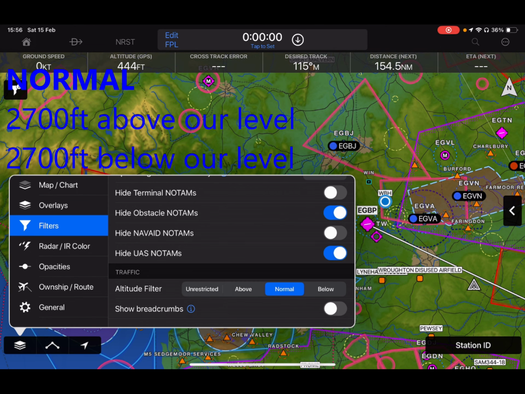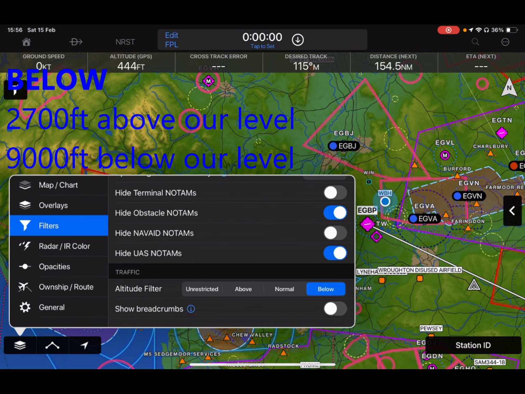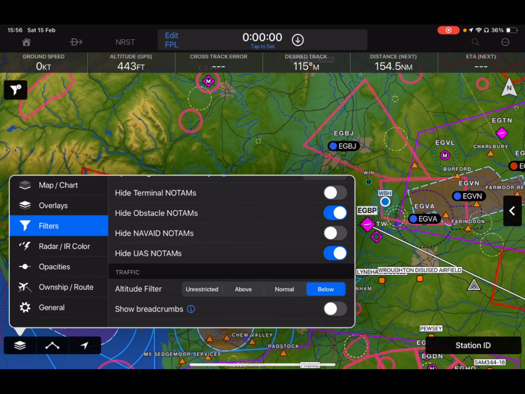Normal displays traffic 2,700 feet either above or below the aircraft. So that would be relevant for the cruise phase of flight. Below means we start to look 9,000 feet below the aircraft and 2,700 feet above the aircraft. And you can also show a breadcrumb trail for traffic. This is very much dependent on what your traffic source is. We'll delve into traffic systems and the various devices that you can get traffic into Garmin Pilot from. And that will, again, very much depend on what region of the world you're flying in and what capabilities are available to you.